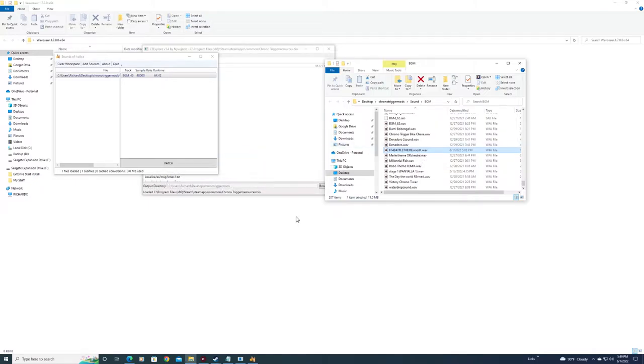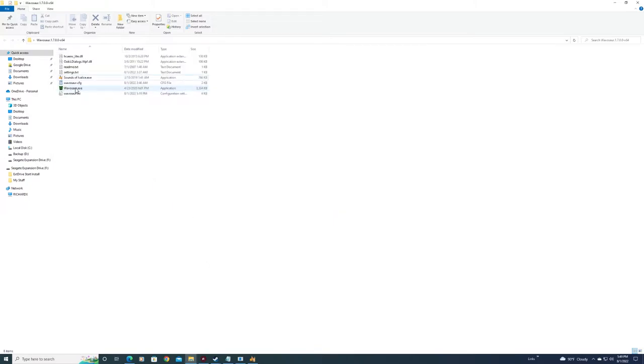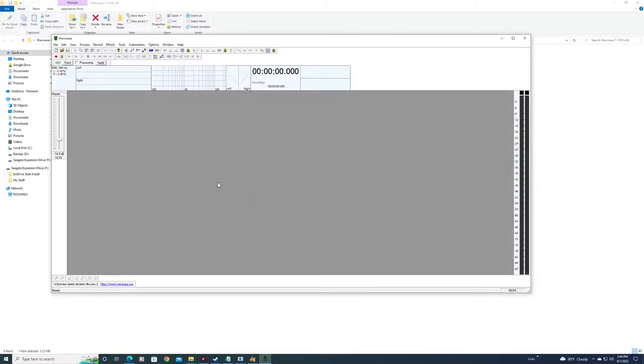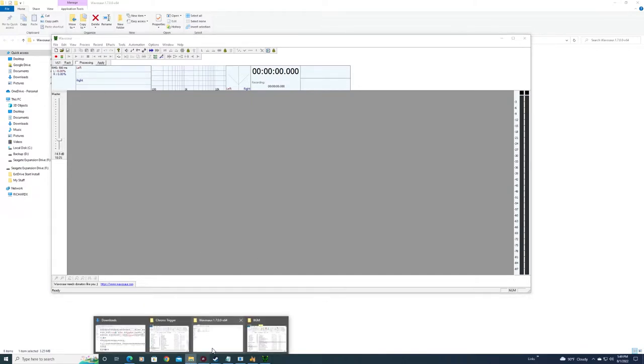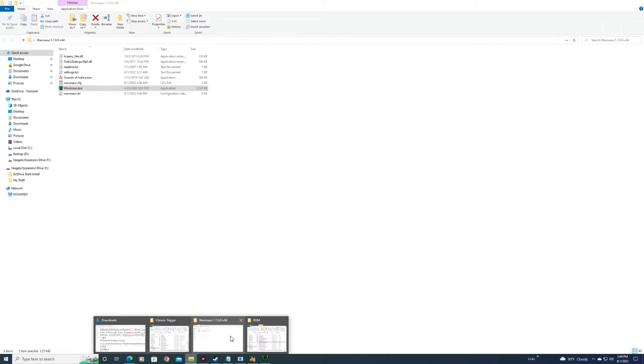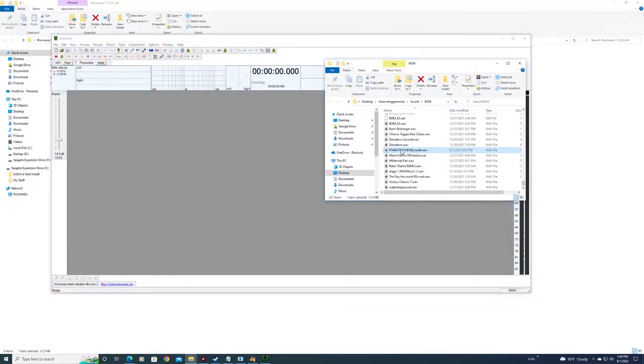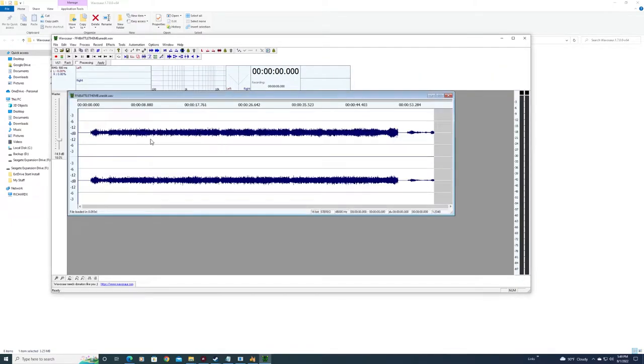This is where Wavosaur comes in. Next, you will open up Wavosaur. You can either open the music that you want through File, Open, or just drag it in like I usually do. So I'm going to use this. Okay, so here we go. Actually, I really need to edit that.